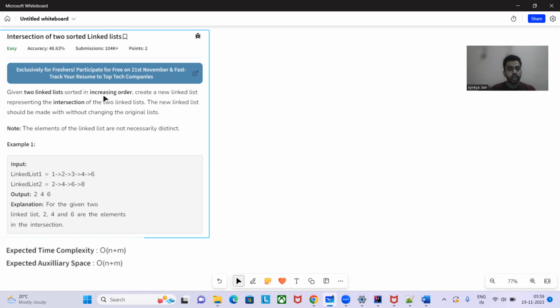Given two linked lists sorted in increasing order, create a new linked list representing the intersection of the two linked lists. The new linked list should be made without changing the original list. Okay, so the elements of the linked list are not necessarily distinct. What the problem is trying to say is, if you see this example, linked list 1 is 1, 2, 3, 4, 6, and linked list 2 contains 2, 4, 6, 8. So we want to create a new list containing the common elements from both these lists. Basically, 2, 4, and 6.